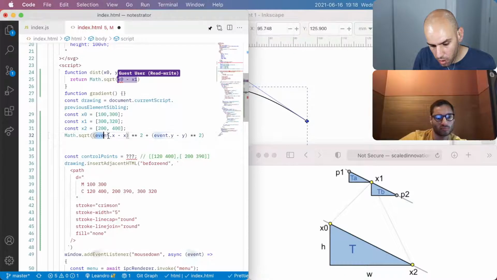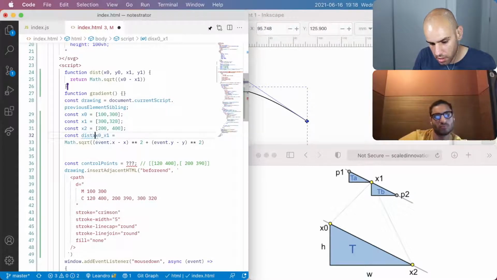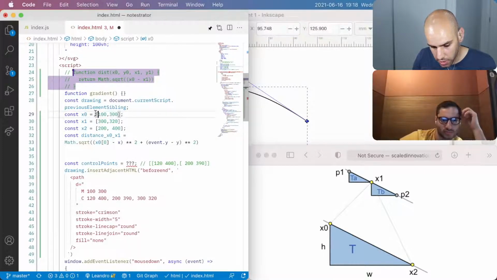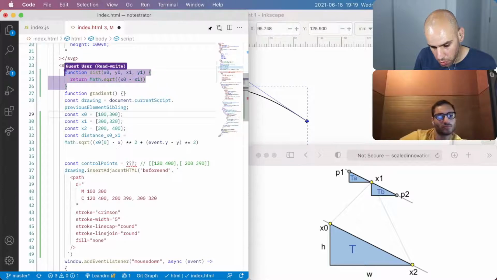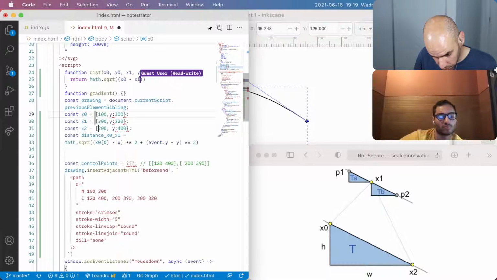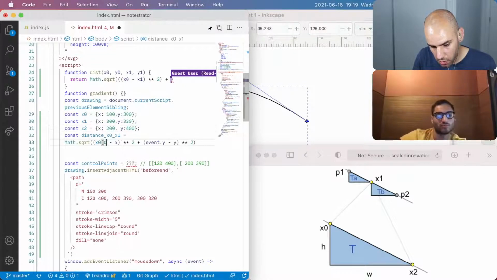And here we need to say what are the x coordinates of x0, x1. So let's say that this is the distance x0, x1. And here we say x0 at position 0, which is our x. Okay, so maybe at this point, since I'm talking about x and y, it may be better for me to change this arrangement so that it is an object. Like so. So now we can talk about x0, x.